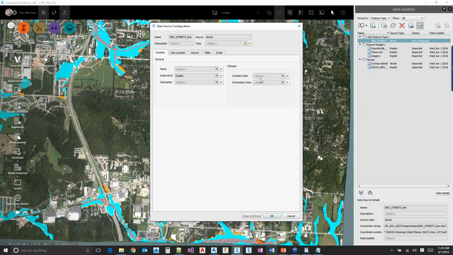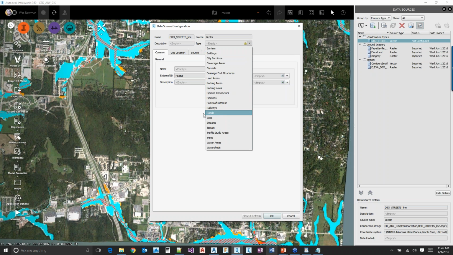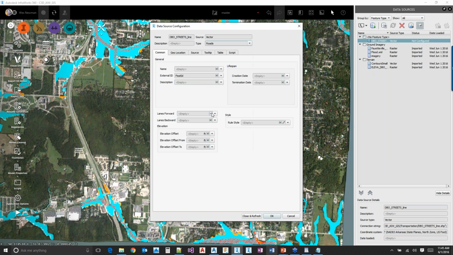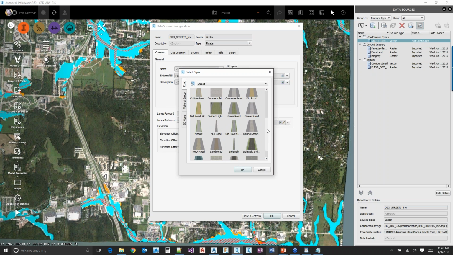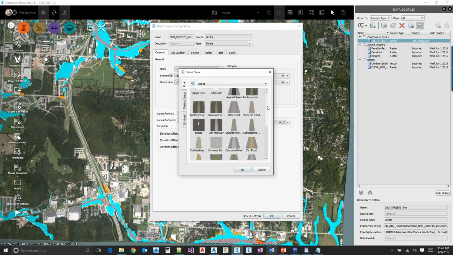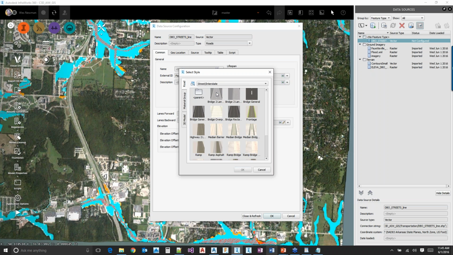And this isn't the only way to attach data. You can also use a drag and drop. I'm going to pick the types. This is going to be a road. You can also come through here and just do a real simple style here, and we'll bring it in just to kind of take a look at how everything looks.